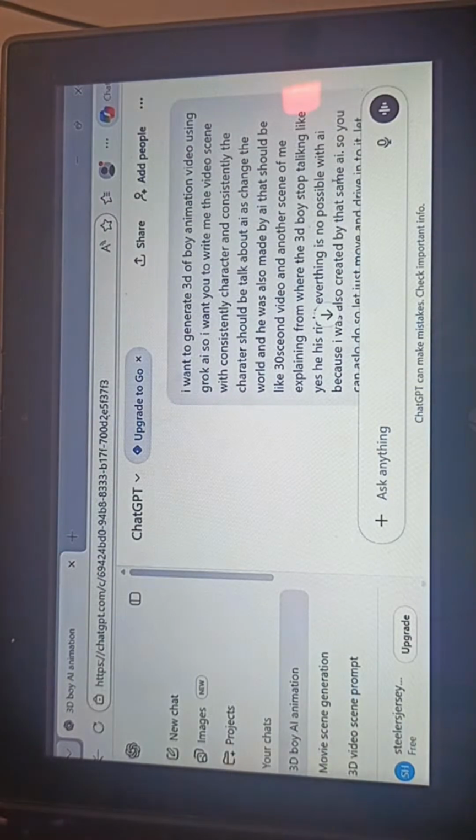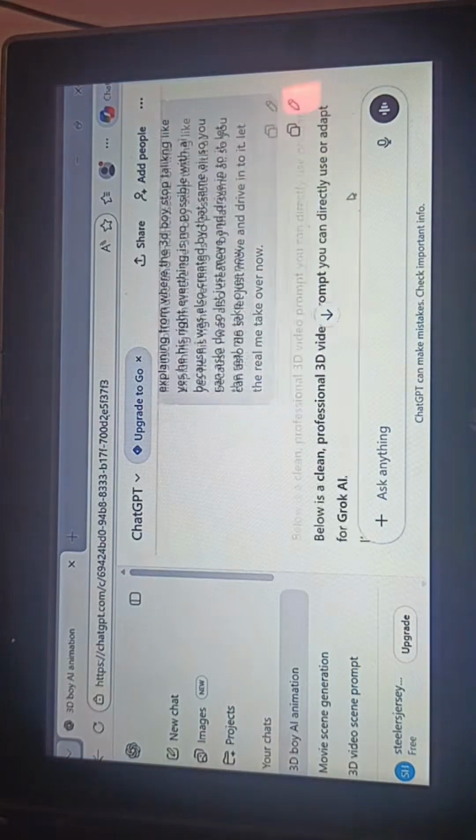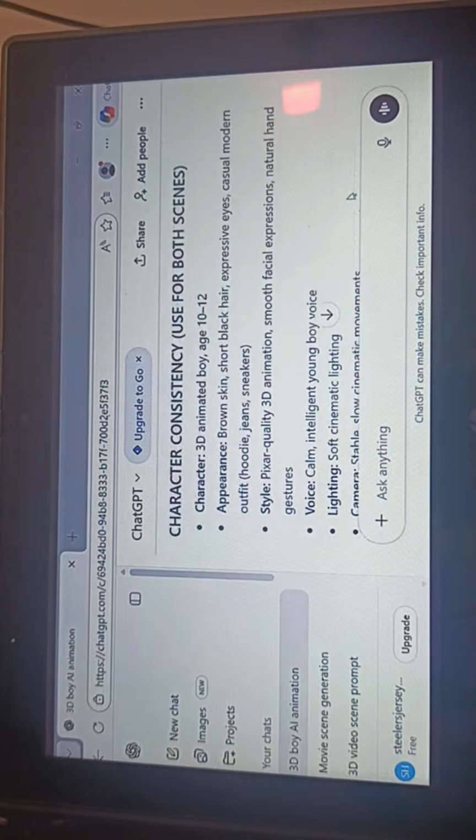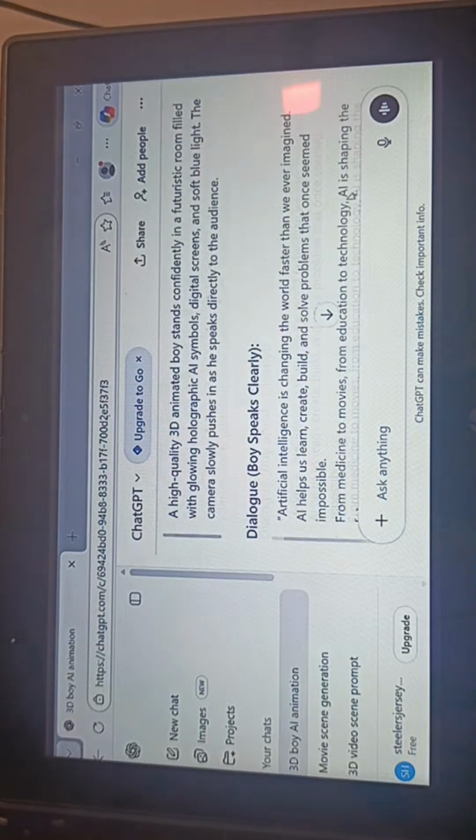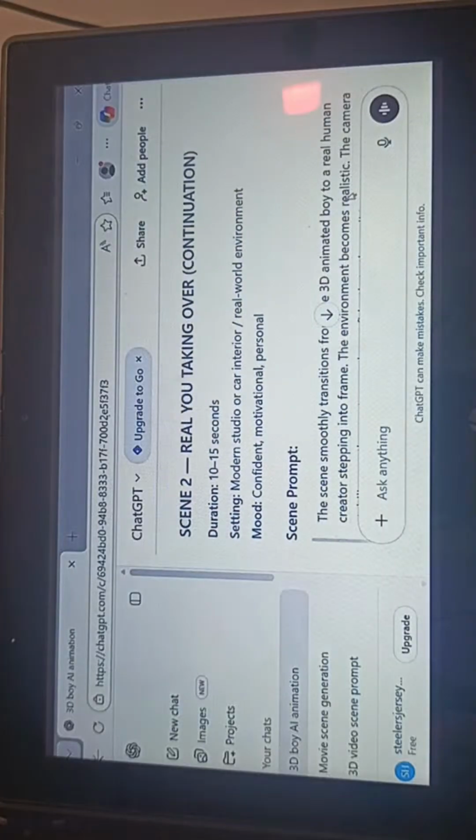I said I want to generate a 3D boy animation video using Grok AI. So I want you to write me the video scene with a consistent character, and the character should be talking about AI as a change word. So this is what I just gave to ChatGPT, and this is the prompt ChatGPT gave to me. As you can see, this is the prompt. This is scene 1. This is scene 2.